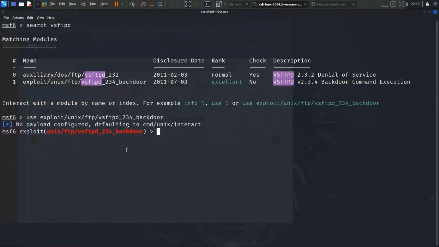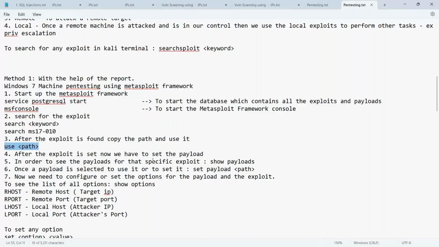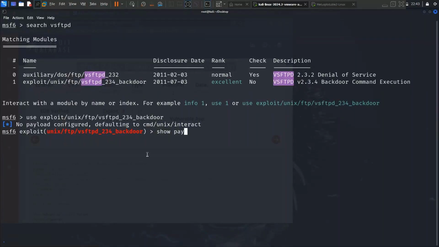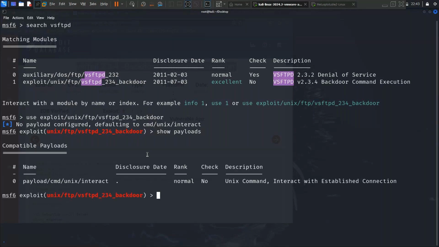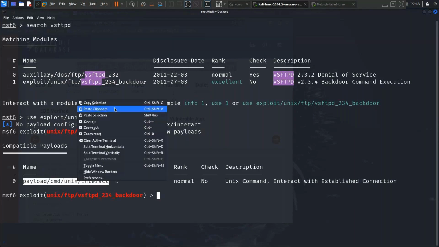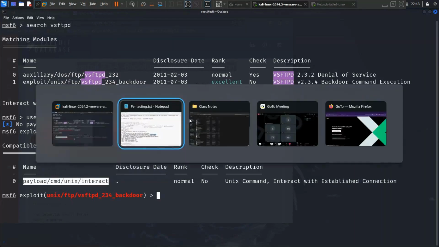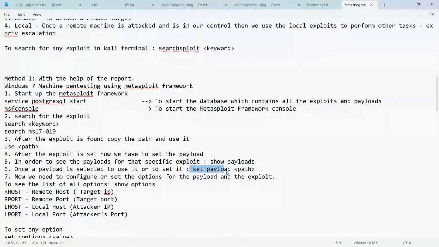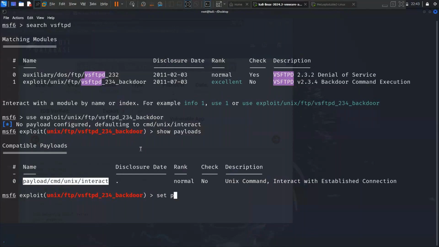Okay. Once you're within the exploit, what do you do next? You search for payloads. So you type show payloads. Okay, so I go back to my terminal, type show payloads, and for this one you can see there's only one payload available, a payload to interact and give you command prompt access. So I'll copy this entire payload, and to use the payload now, I'll type the command set payload and the path for it. Okay, so I'll type set payload and the path.